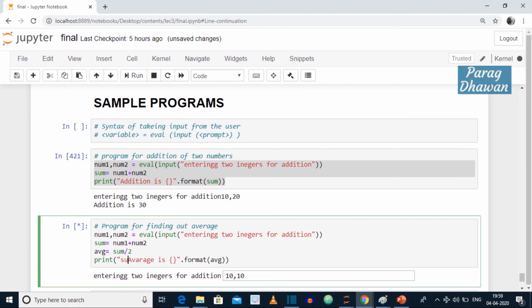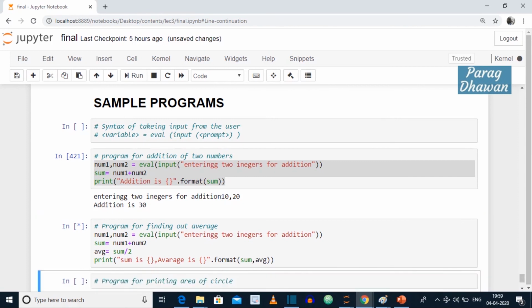Sum is, and the first placeholder, comma, average is, second placeholder, in sequence: first variable sum and second variable avg. Now run the cell again. Okay, we have edited the program.